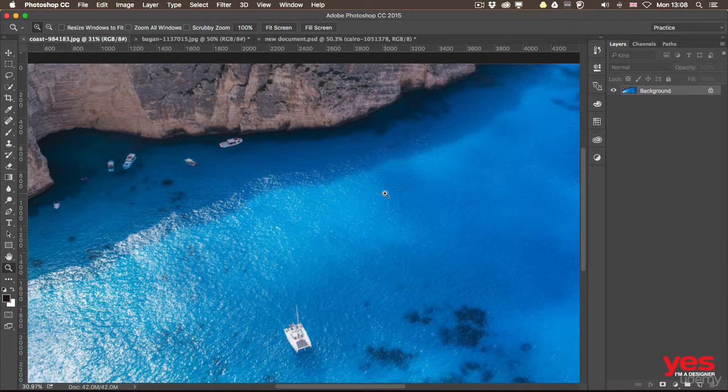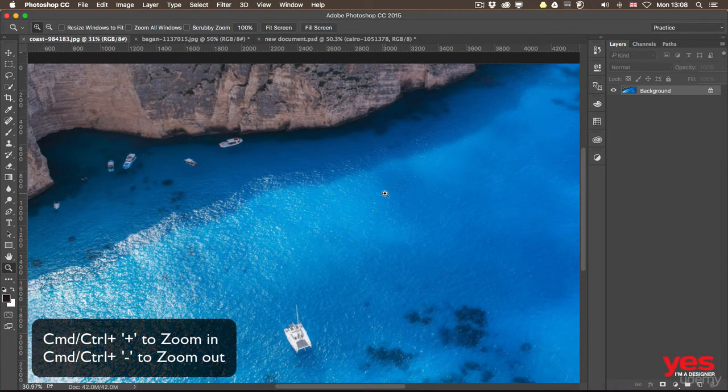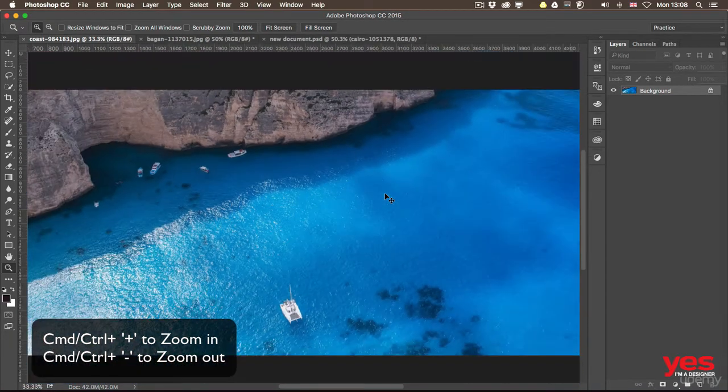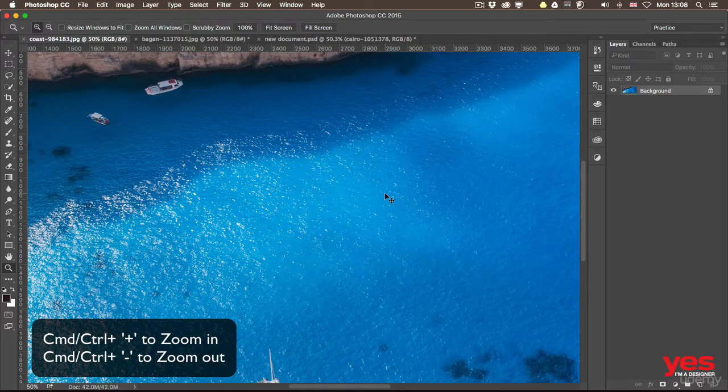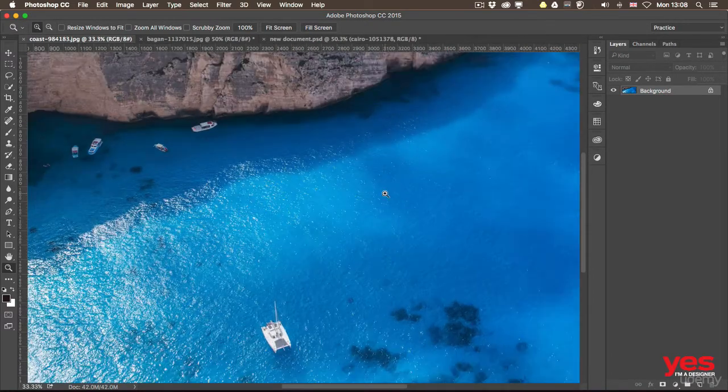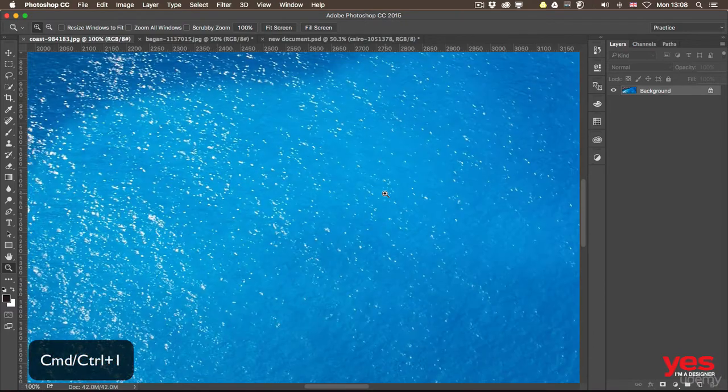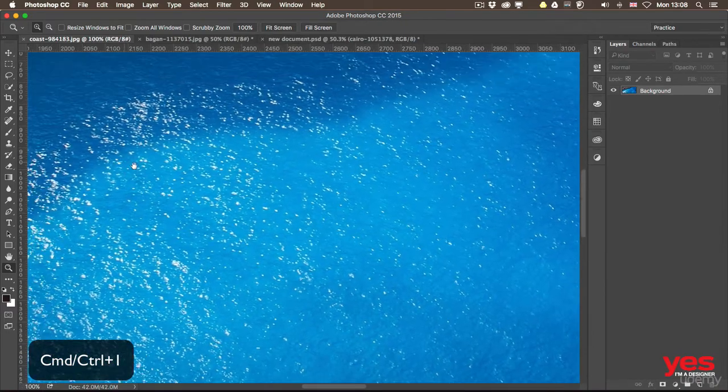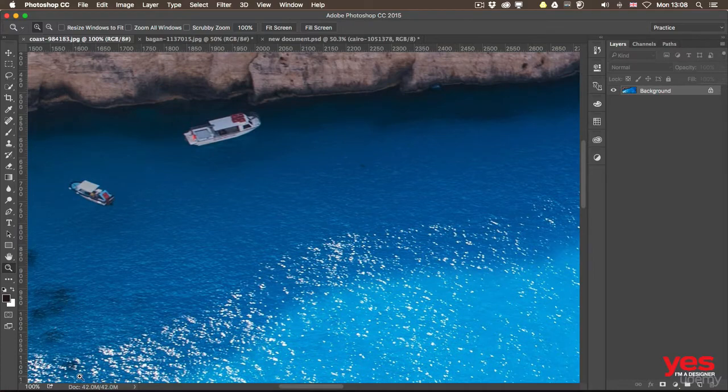Another way to zoom in and out is using a shortcut purely. It's Control or Command plus and minus. So Command plus or Control plus zooms in, and Control or Command minus will zoom out. If you press Command 1, that will zoom to the actual pixel size, which is the 100% zoom ratio. You can see it here at the bottom in the status bar as well.